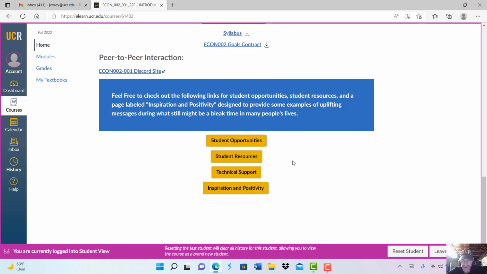psychological counseling for anybody who's suffering from any mental health issues. Under technical support, it's going to provide all the IT support provided by the university for Canvas and any other IT issues you might be suffering from.